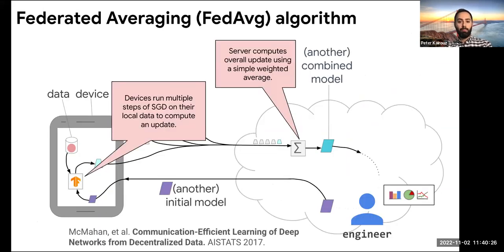And I'll talk about it in a bit, but first I'll show you the main algorithm that we use under federated learning. This is known as the federated averaging algorithm, where what we do is we run multiple steps of stochastic gradient descent locally on a user device. So we take one full pass or maybe a number of passes on the local data set. And then we take the updated model and we send it back.